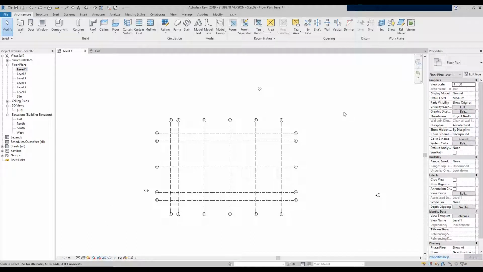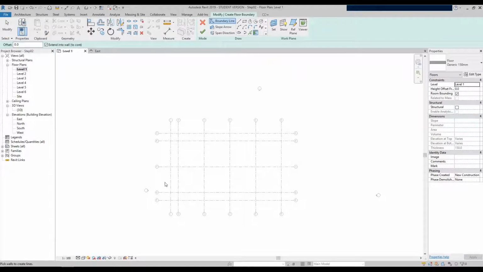The first modelling element that we are going to do is a floor. Under the architectural tab, under build, you will see a button called floor. Select this. Once you have selected it, you will notice the user interface has gone green and that our grid lines have been greyed out. This indicates that we are in a sketch mode. To draw our floor, I want you to choose the rectangle button here.